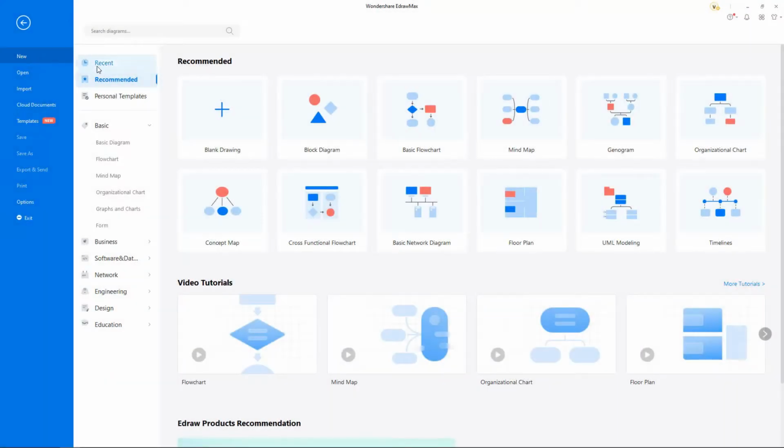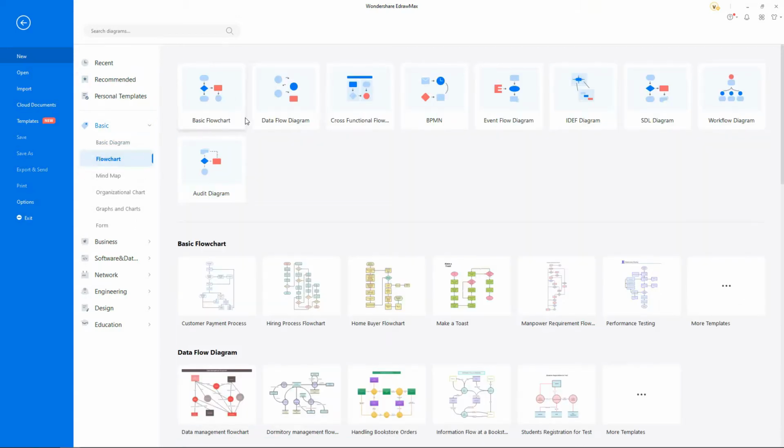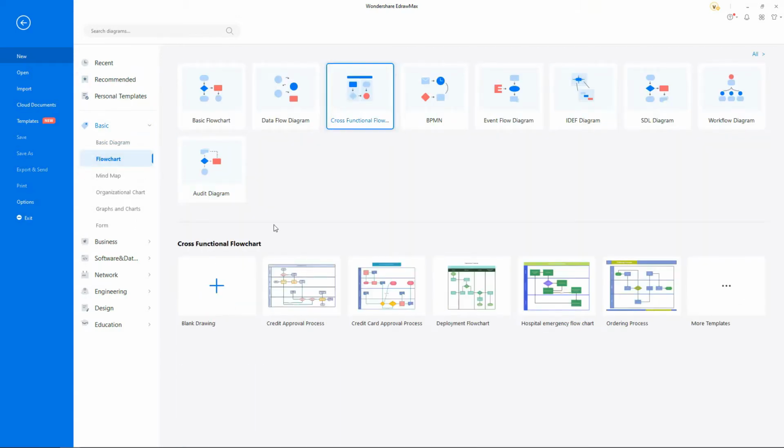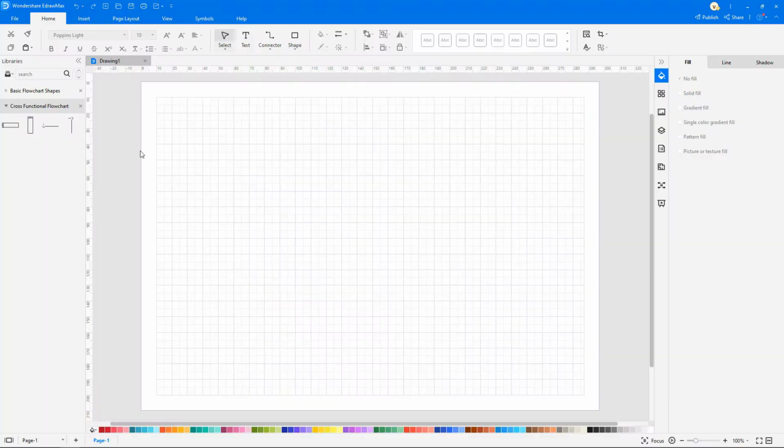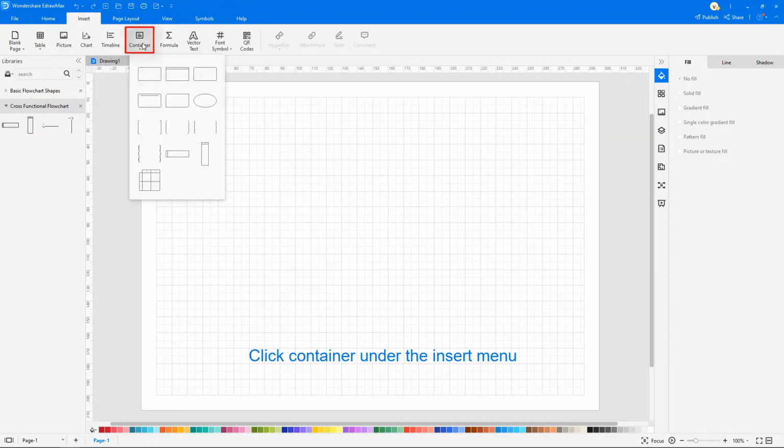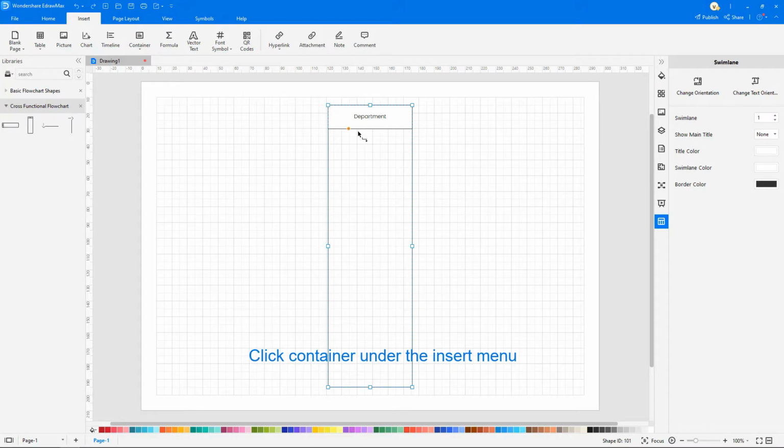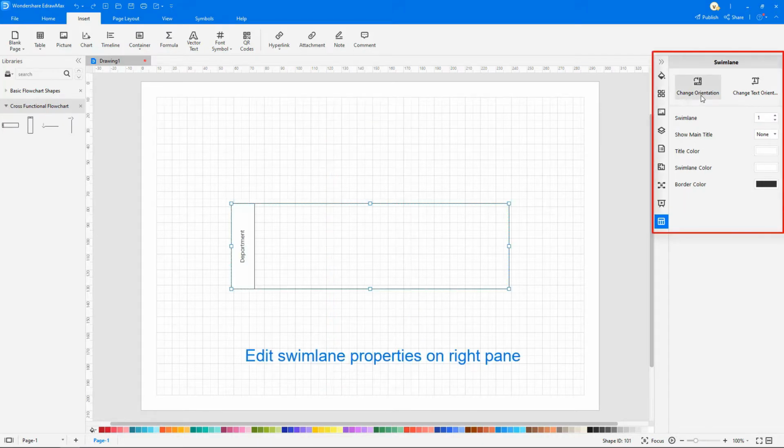In this video, we will introduce Swimlane diagram tutorials. Click on Container under the Insert menu and select Vertical Swimlane. In this pane, there are many editable properties to edit as per our requirements as shown.